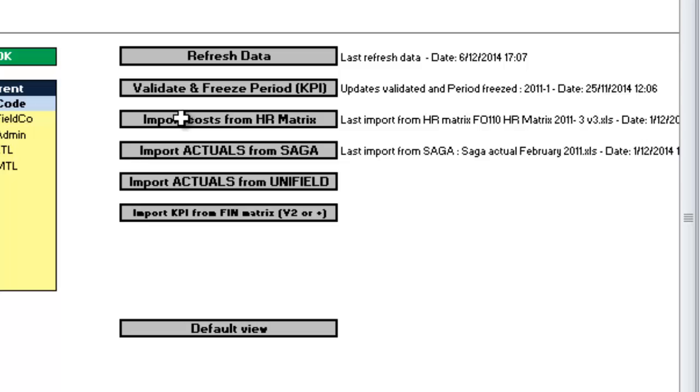The button Import Cost from the HR matrix will be used to import the costs related to the Human Resources matrix. The button Import Actuals from Saga: by pressing this button, you will import your accountancy from the Saga accounting system. Import Actuals from Unifield button: same function as above. It will be used when we shift to Unifield.